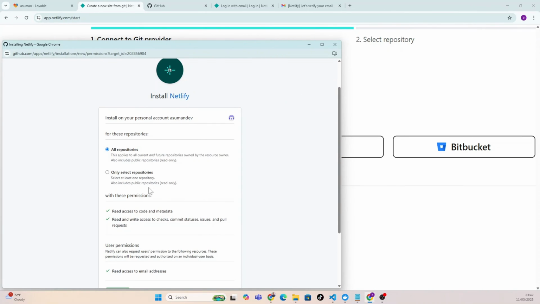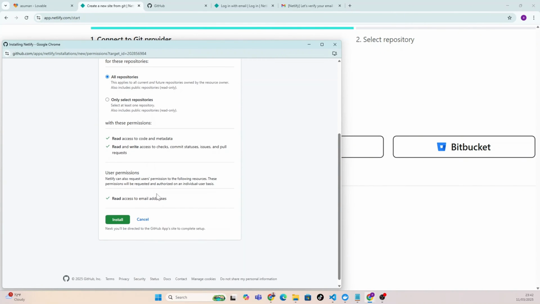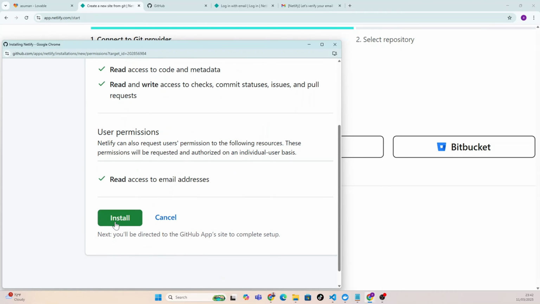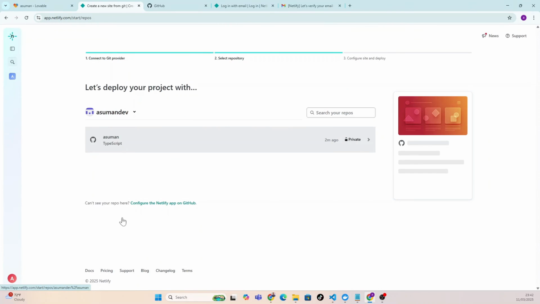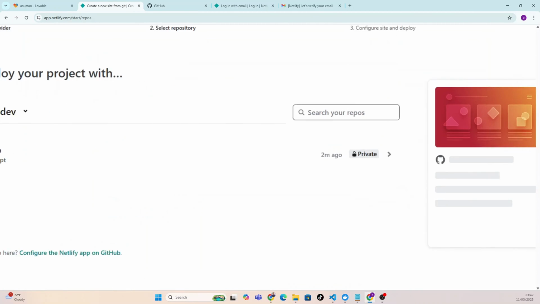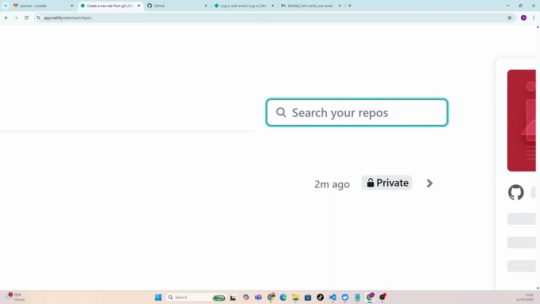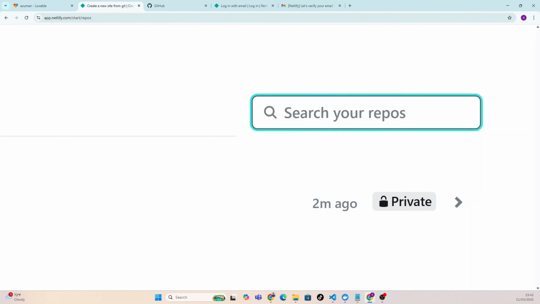Then we shall do a couple of settings. Let's just say all repositories. Then we click install. So as you see, here in our repository, we only have one project. But for those who already have other projects in their account, there will be several. And there's also here an option to search, in case you have more than one project.